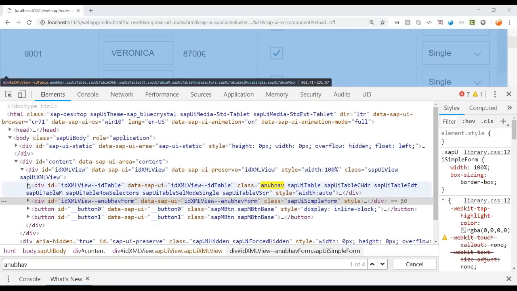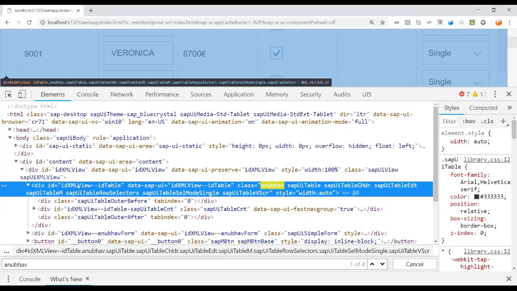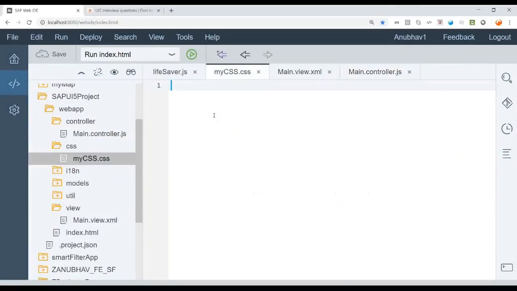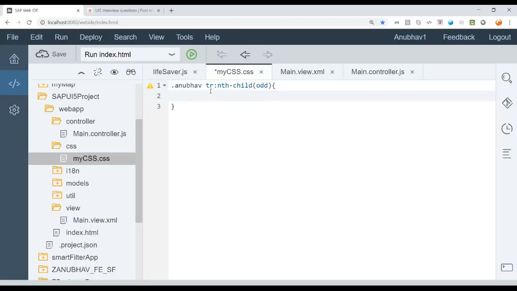So what we will do is tell it that for every alternate row inside this table control, every alternate table record, we want to apply a style. Let's go back and do that. I'm going to come here to my CSS, and I'll say dot Anubhav. Inside this Anubhav, you will see any table record, nth child of this table record. This is a pseudo class of CSS which we learned in the past class. And now I'll say background color. Please make it maybe aqua.